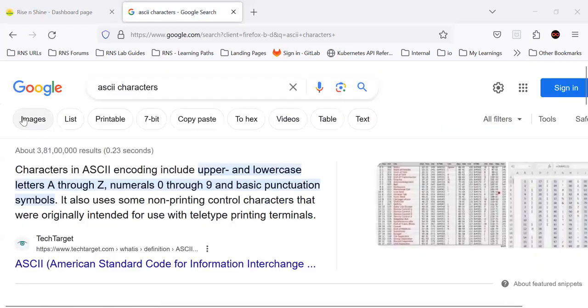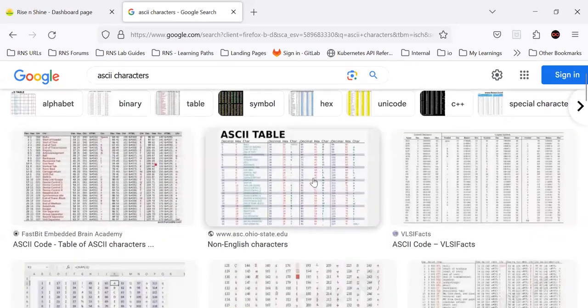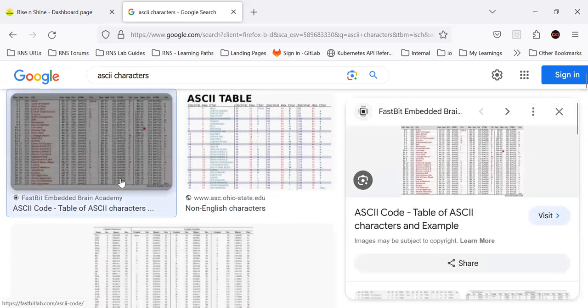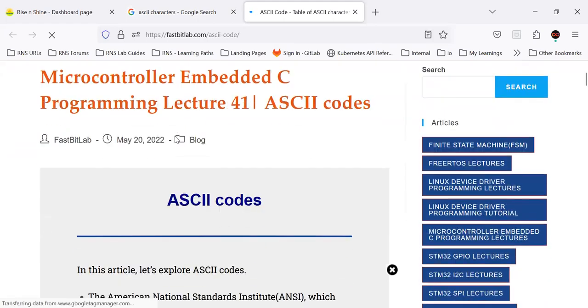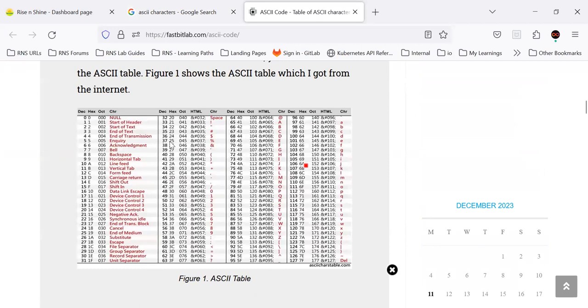If you go to the images, that would be better. Yeah, non-English characters, ASCII code, table of ASCII characters. Let me open this. So if you are using any character in the strings, the backend is going to assign one number to it, like we can say an integer number. So we have the decimal representation, hexadecimal representation, and octal representation of the character.